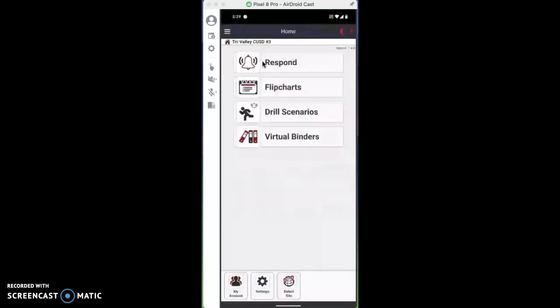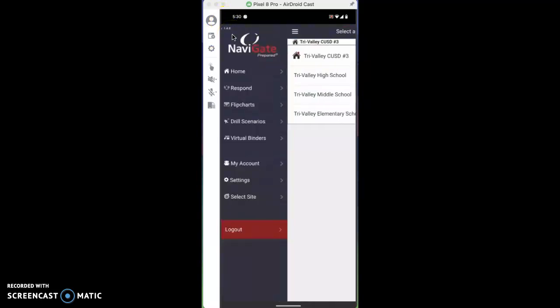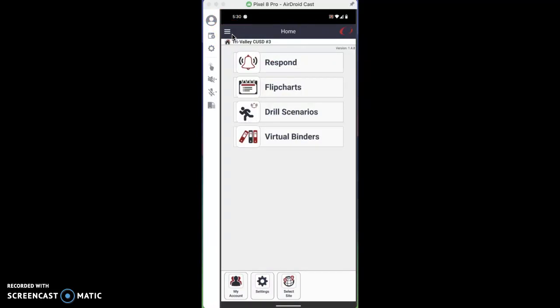So I'll go back. Excuse me. If you are in multiple buildings, you can site select and you can toggle in between the buildings. You also, if you are in multiple buildings, when you go to respond to that, you can actually switch between buildings, and I'll show you that here in a second. So go back. You'll have under respond, we'll get to that in a second.